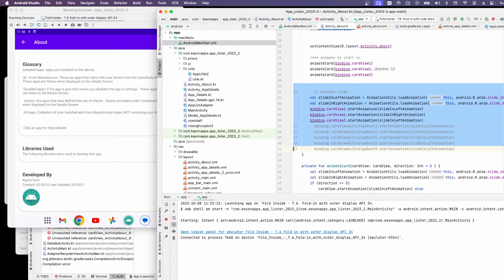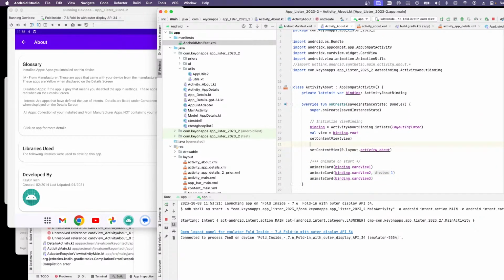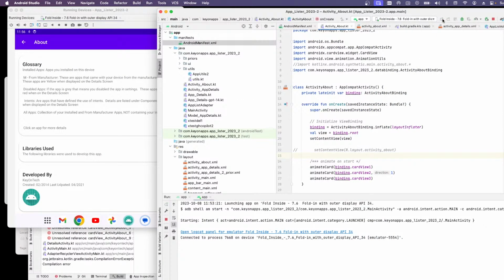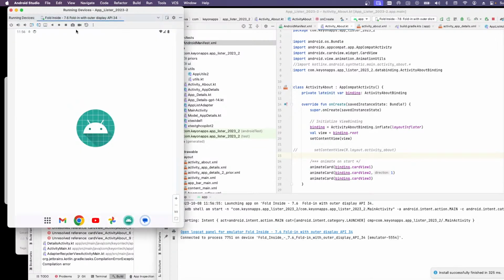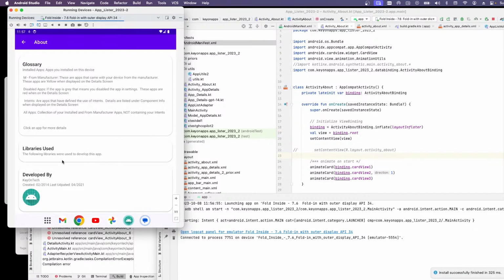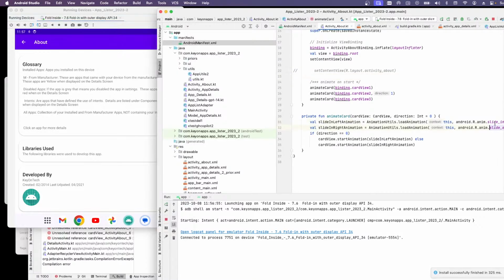Let's get rid of all this nonsense. Set content view. Why do I have 2? Take that out. All right, what do we got? About good. So they do their own little animation. Perfect. Maybe dumb to some, but I like it.